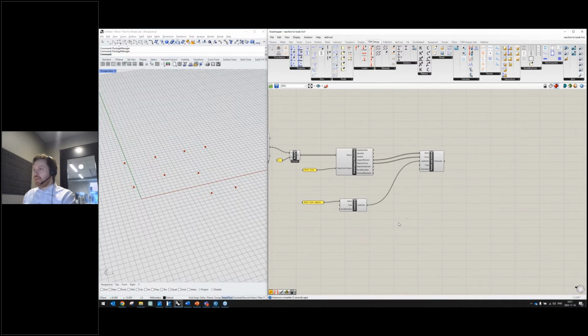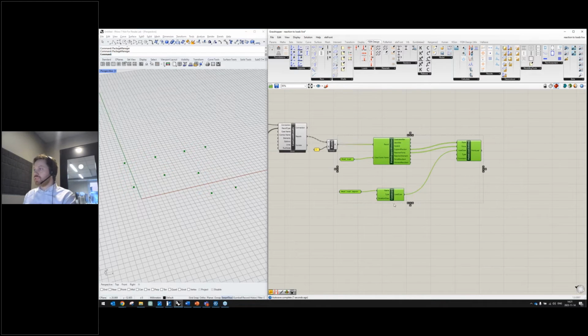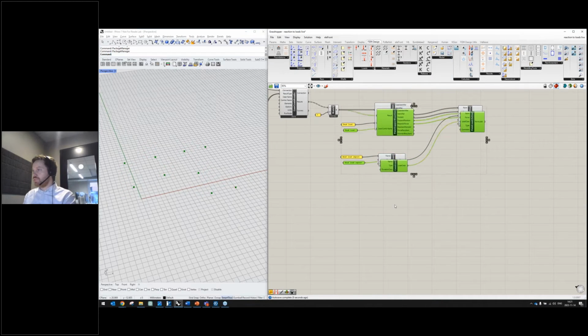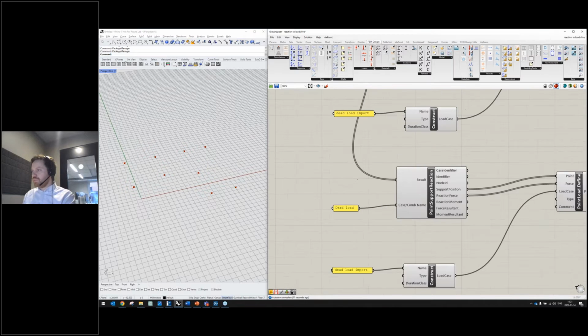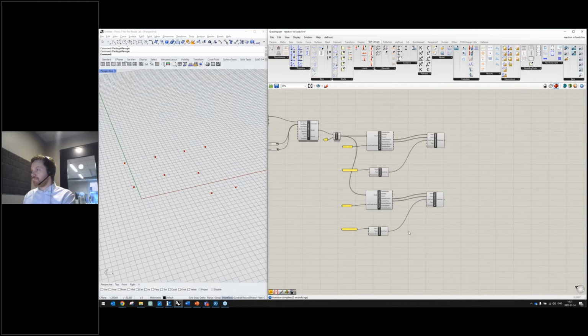Okay, and I want to do the same thing for the live load. So I just copy this over here, and instead of the dead load, I want to grab the live load case, and I want to save this new load that I created in the live load imports load case.